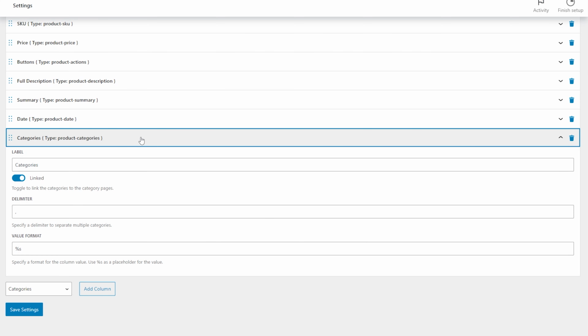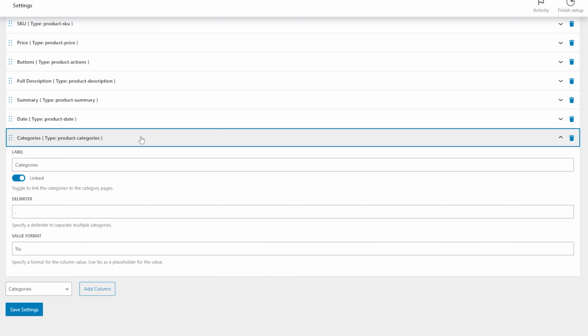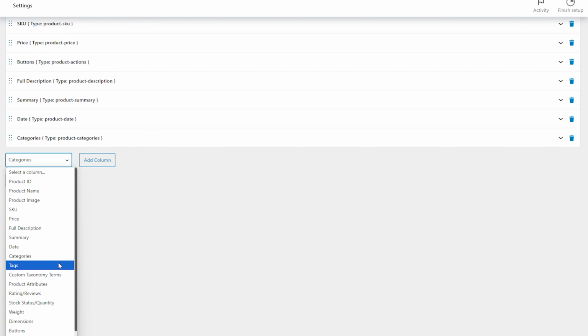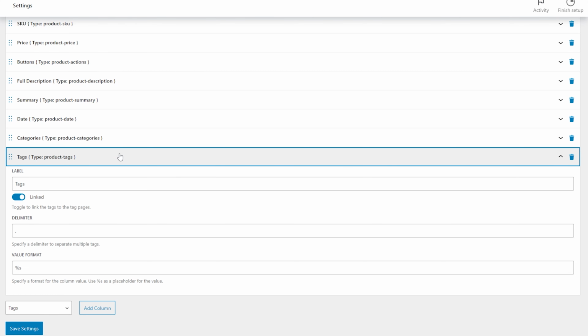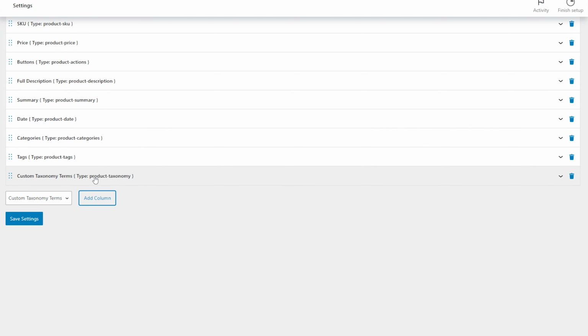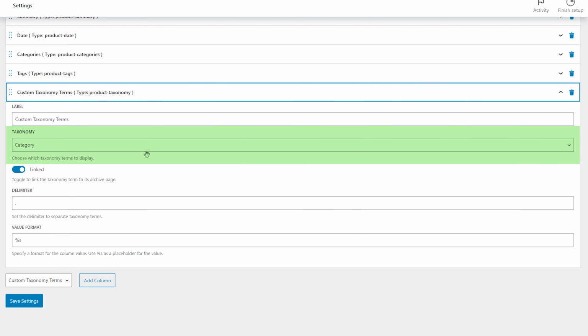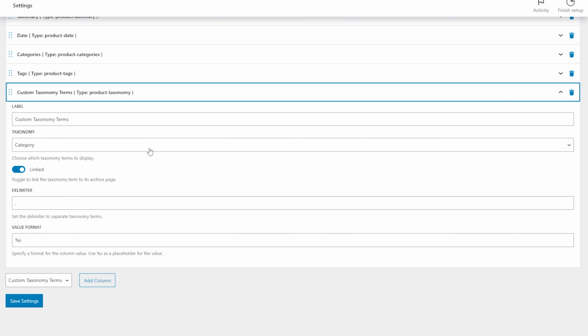Here, if left activated, the title will be linked to the terms archive. Delimiter is basically a sign that will separate categories, and by default it is set to comma. The Tags tab has the already mentioned settings field. Linked toggle, activated by default, linking the title to the terms archive. What we also have here is the Custom Taxonomy Terms tab that has such fields for customization. Taxonomy, where you can choose a taxonomy terms of which will be displayed, and linked.